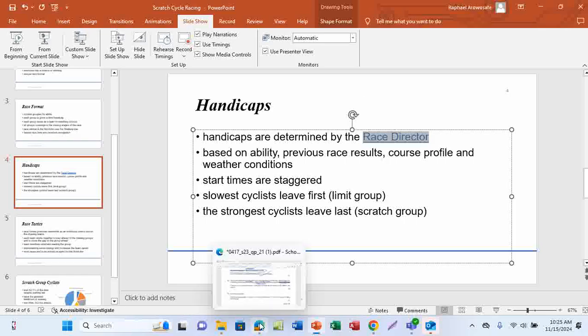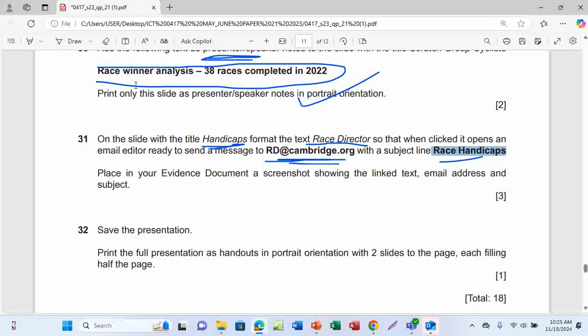So I am done with step 31. Don't forget, there is an evidence to take. Place in your evidence document a screenshot showing the link test, email address, and the subject. So that is an evidence that you have done it successfully.